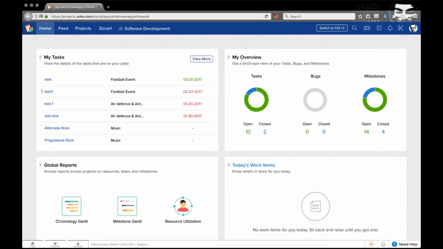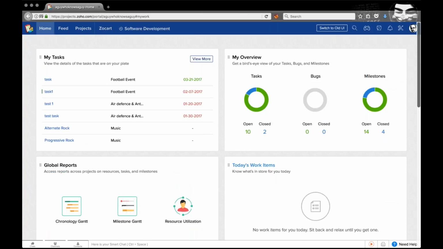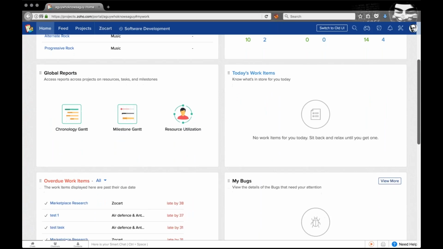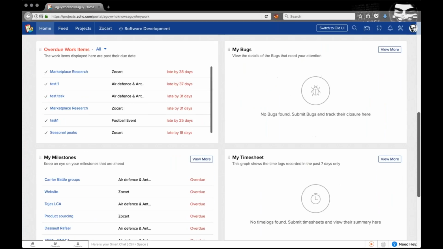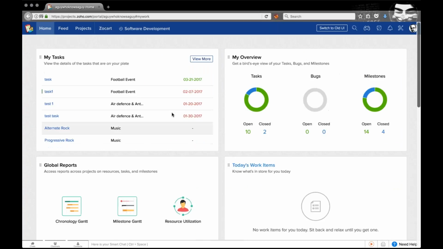This would be your landing page by default. When you sign up for Projects and sign in on a day-to-day basis, you land on the home page, which will keep you updated with what's going on across the various projects that you're working on. We have improved the home page to include much more of a widget or dashboard sort of outlook, and this will be enhanced going forward also. For now, we have My Tasks, the Overview, the Report section, today's work items, overdue items, my bugs, and my timesheets. All of these are available.